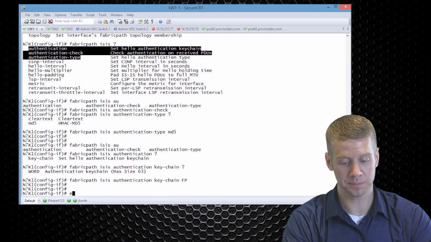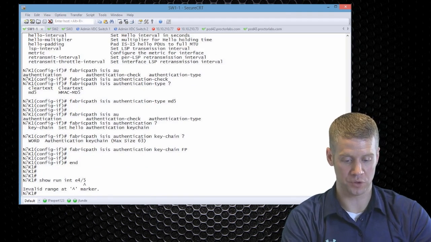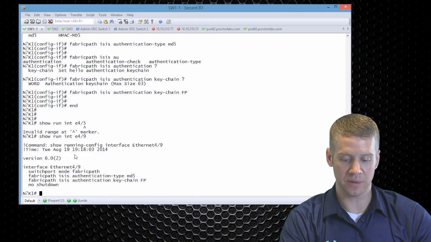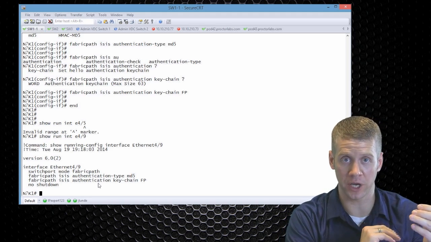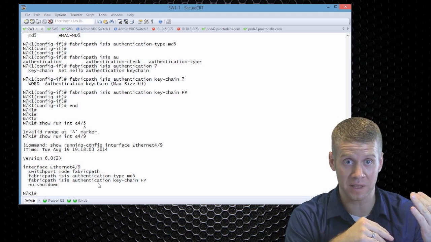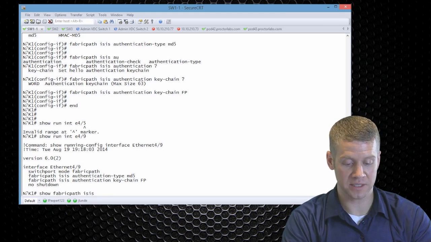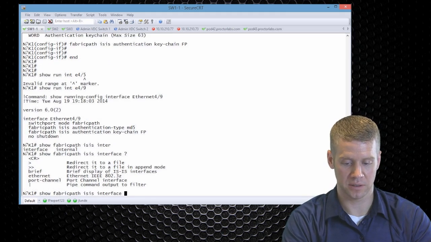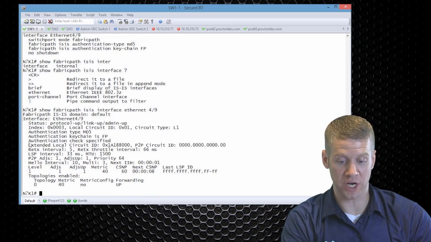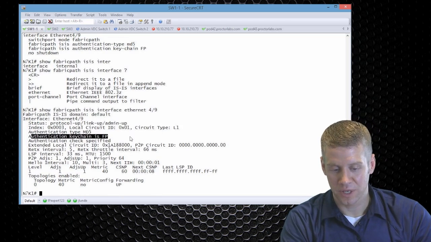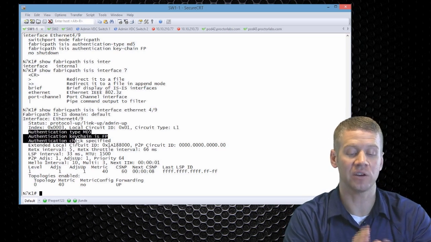FabricPath. Okay. So if we say show run int e4/9, we now see we have IS-IS authentication type and authentication keychain. It does not show the authentication check. If you want to verify the authentication check, just say show FabricPath IS-IS interface Ethernet 4/9. Okay. We can see authentication check is specified, keychain is FP, type is MD5. Okay, we get all the information we need right there.